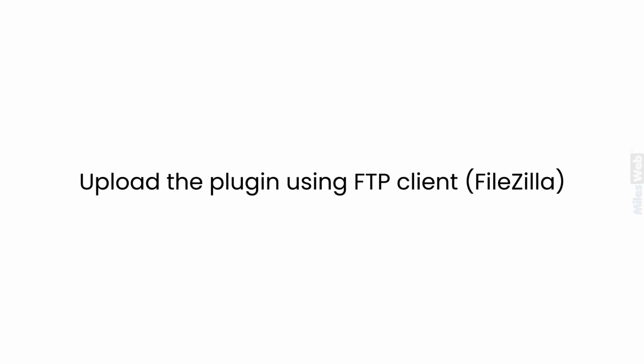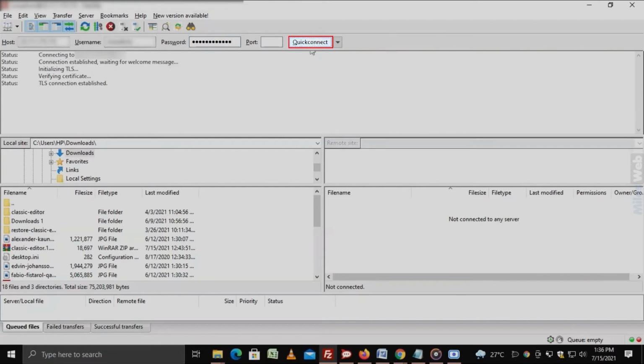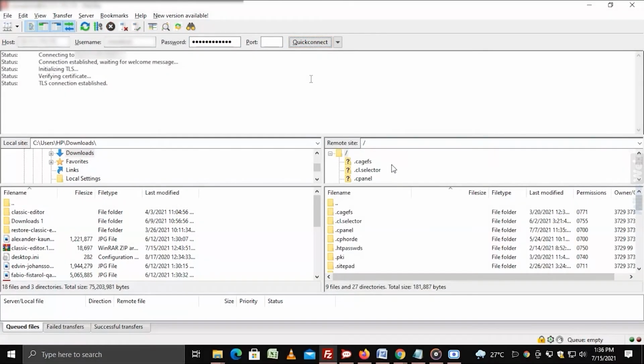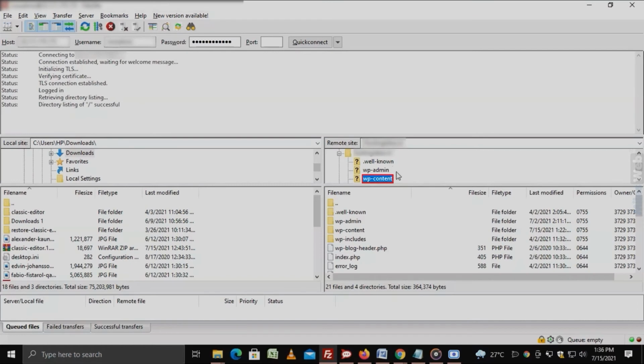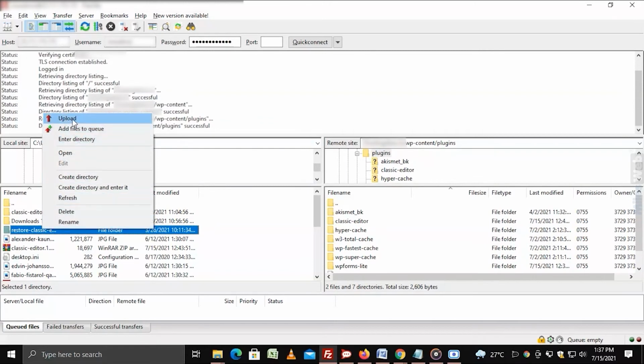Upload the plugin using FTP client. Open the FTP client on your computer and using the login credentials from your web host, connect to your website. Go to the WP Content folder and open the Plugins folder. Upload the extracted folder on your web server. Here, we have downloaded and extracted the Remove Gutenberg plugin.